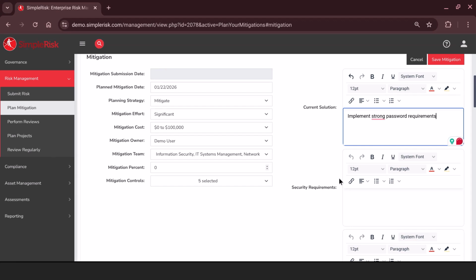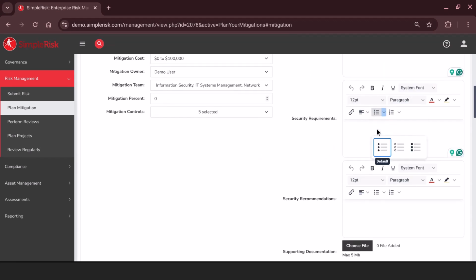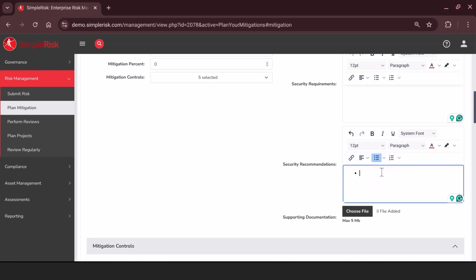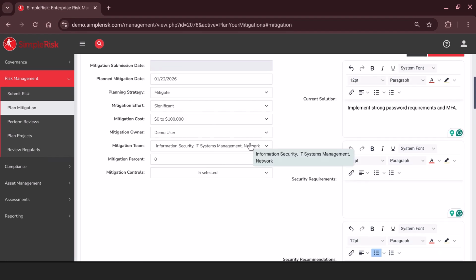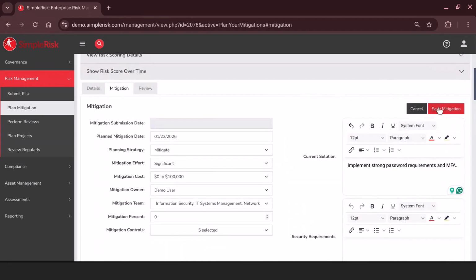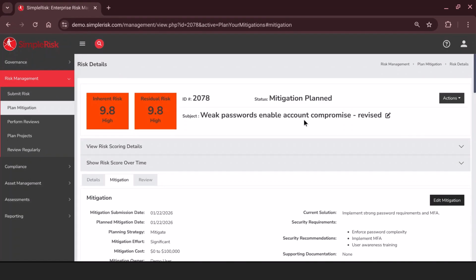So here I'm just going to add more information about our mitigation strategy. The current solution, and the exact things that we can do to fix this issue. So these two can go hand in hand. The mitigation plan, as well as the governance documents.